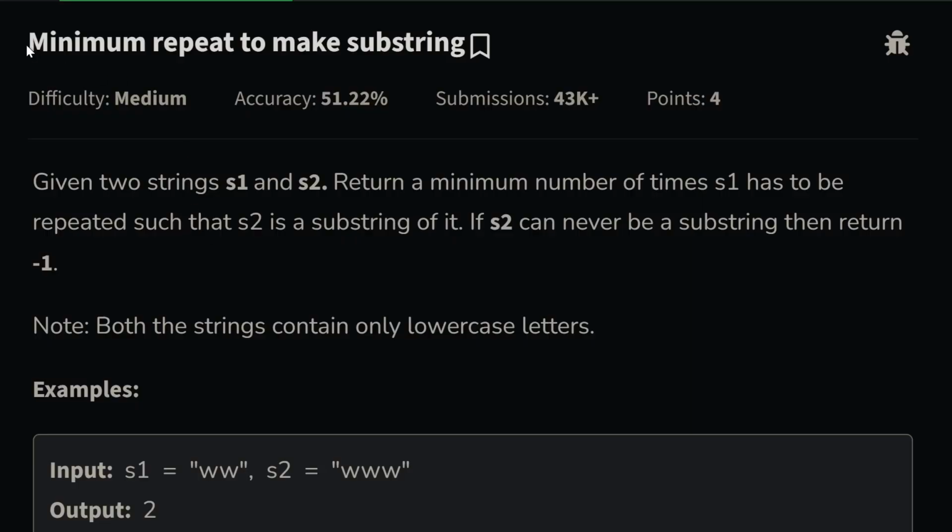Here we go. We have a question, minimum repeat to make a substring. You are given two strings s1 and s2 and we need to return the minimum number of times s1 has to be repeated such that s2 is a substring of it. If s2 can never be a substring, then return -1.